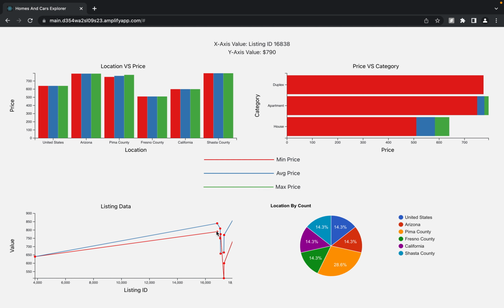Similarly, for a listing ID of 16838, we can see it has a price of 790 and a square feet of 840. And we can see the locations. In Shasta County, there's only one house. In Pima County there are 2 houses. In Fresno County, there's one house. All these visualizations are built using D3.js.